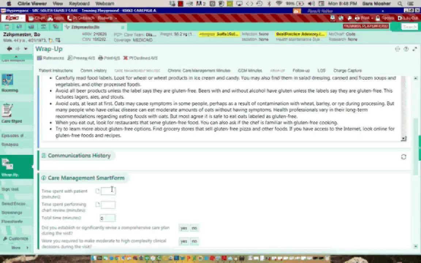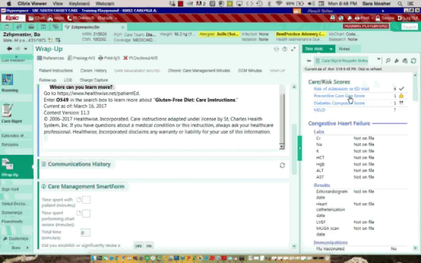Before we finish and do our care management smart form, if you'll see way over here on the right hand side, there's a little arrow where we can expand this side of our screen. And this is where we're going to generate our note.